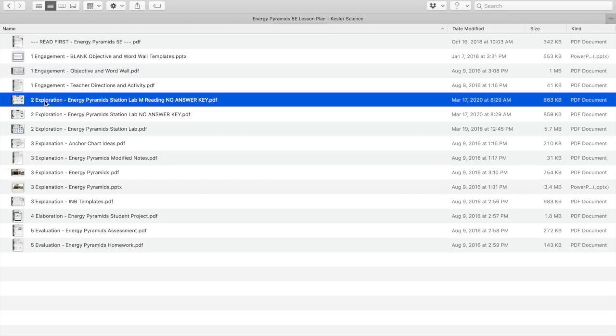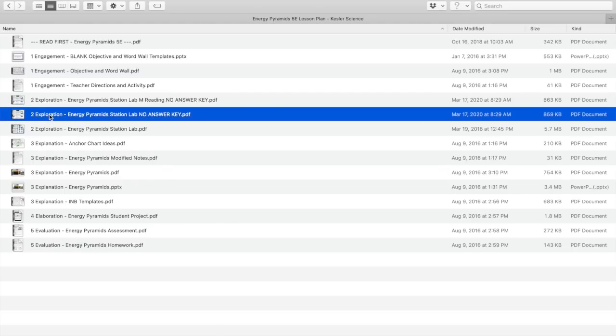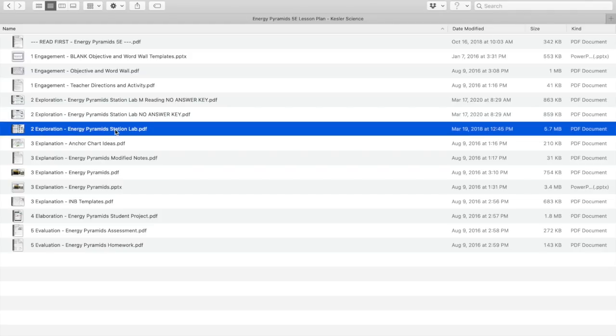The second step that we're going to be looking at is choosing the reading level of the PDF that you're going to send to your students. The modified or lower level reading passage says M reading in the PDF file name. So you'll see modified reading and no answer key within the file name. The on level passage just has no answer key. It doesn't have the M there. And then the main file contains the teacher directions and all of the in-class activities that you would find in the normal Station Lab. So there's 3 main Station Labs.